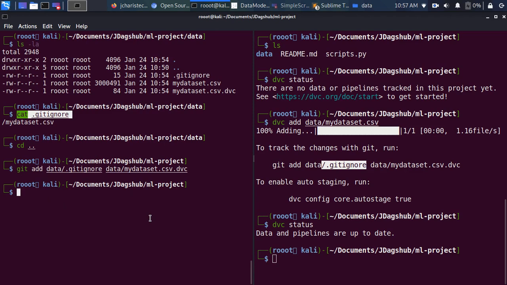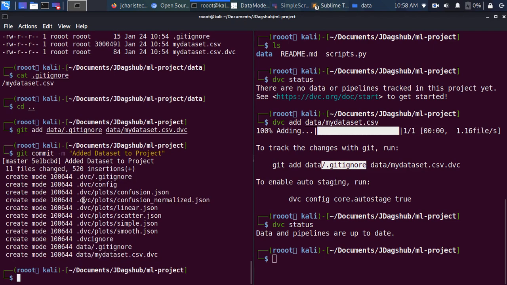Perfect. Now let's move on to the next step. We have to commit our changes. So let's call it added dataset to project, something like that. So it's going to track the entire stuff. So we have committed it. Now we need to just do git push, right?